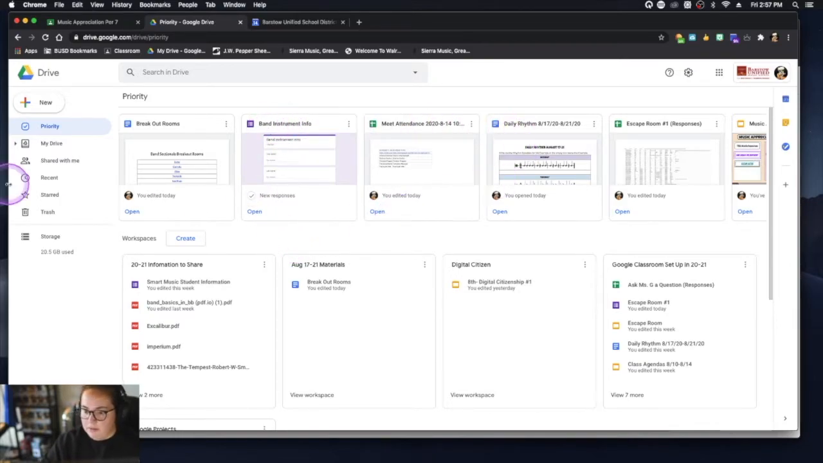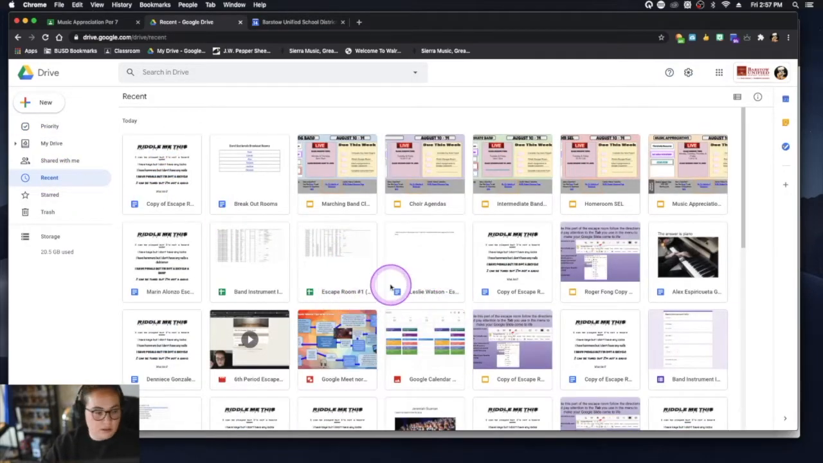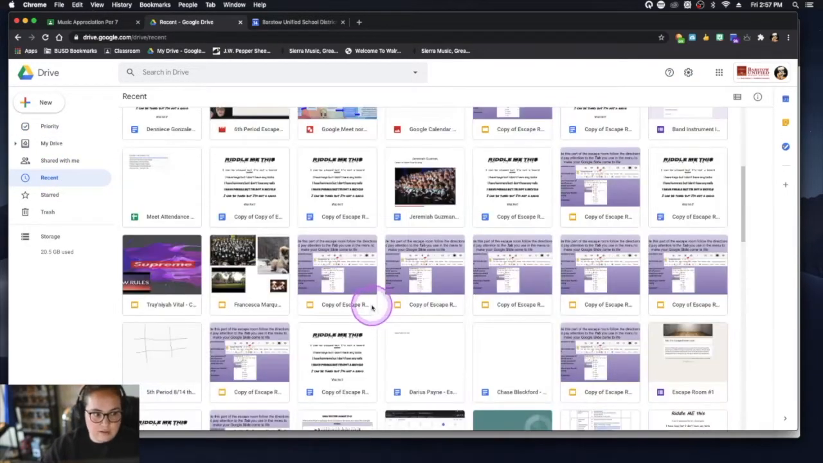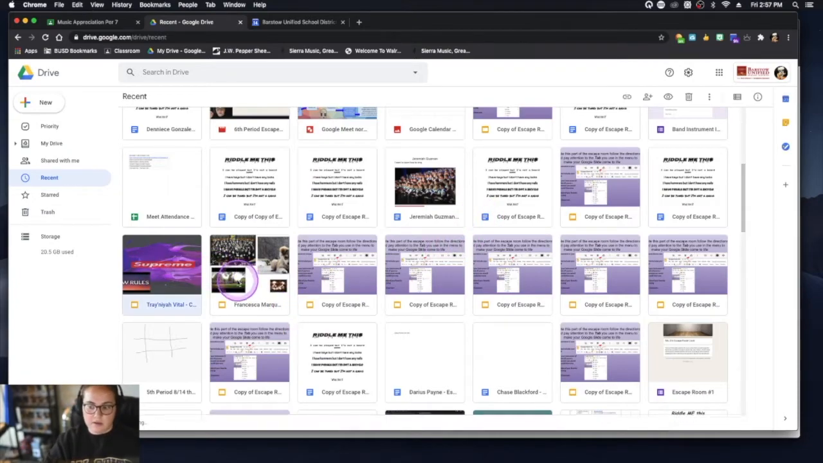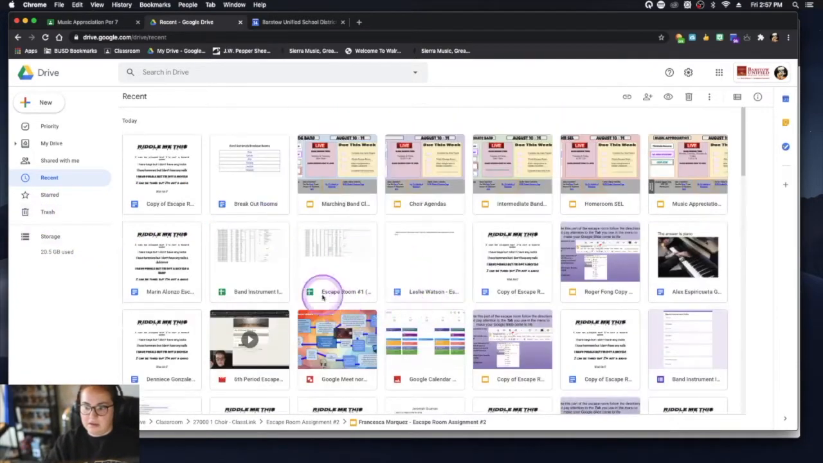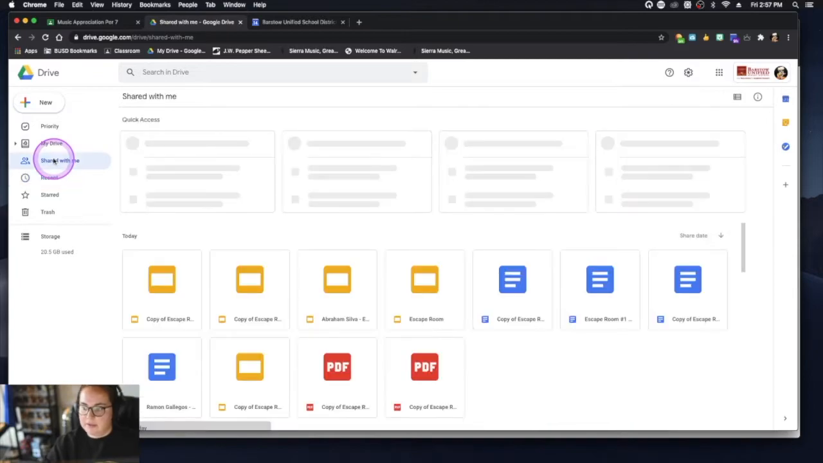And rather than looking at things like this, so if I click into my recent, I can't even handle it, and it's everything the kids have shared with me. It's everything. It's just too much. I can't handle it. Same thing if I go into shared with me.